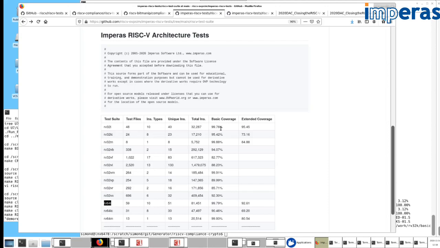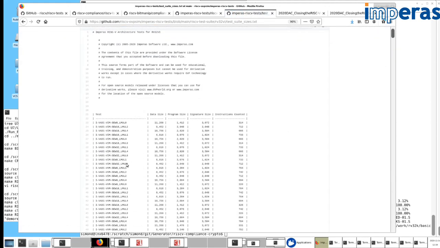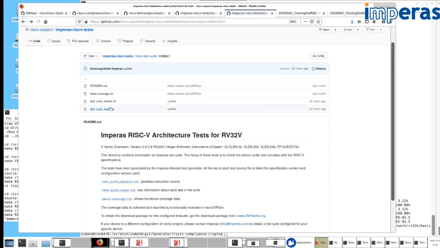What I'm going to talk about now is actually the vectors. We can see there are many different vector suites in here. Let's have a look, some of them are testing certain instructions, 15 instructions, 300 test files. Some of them are quite large, 2,500 tests in here. Here we are looking at the 32 vector integer ones. If we look at that, we've got reports on how big the data size and program size are. So under about 20K bytes, these programs will run in the target and test a certain number of instructions. And there are 2,500 of these tests there.